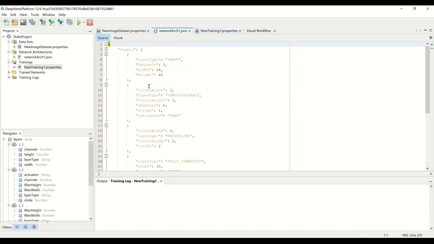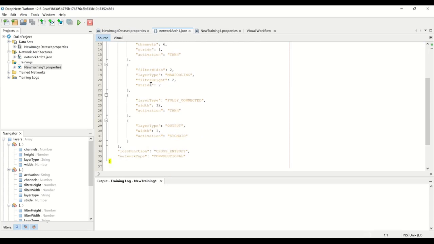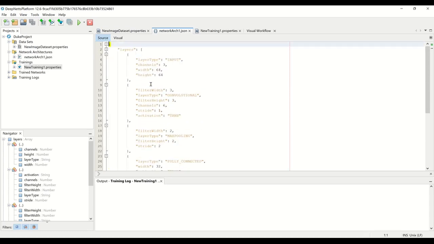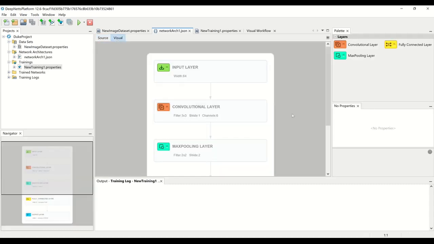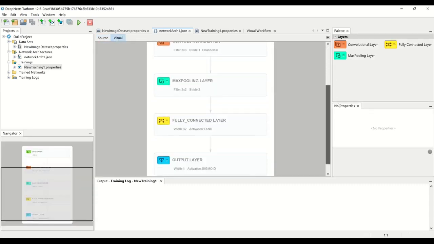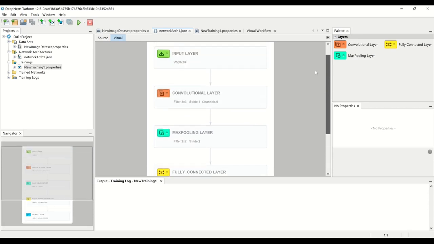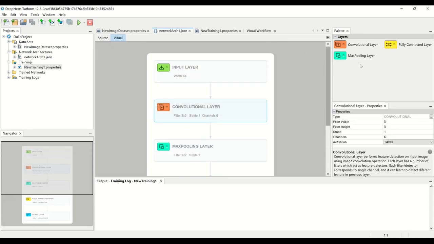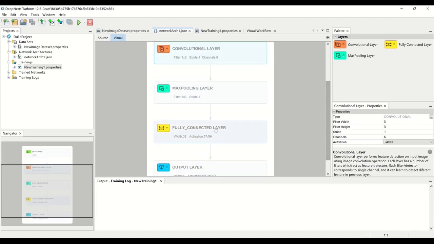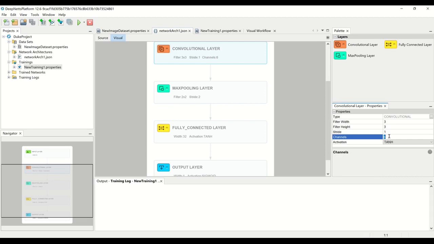So here is the network architecture, which contains a layer. Now you can see it in a JSON format, and you can also use this visual designer to modify the network, to drag and drop layers, to change the architecture, or to change, for example, the number of convolutional channels. Let's say that we want to use 9 channels.